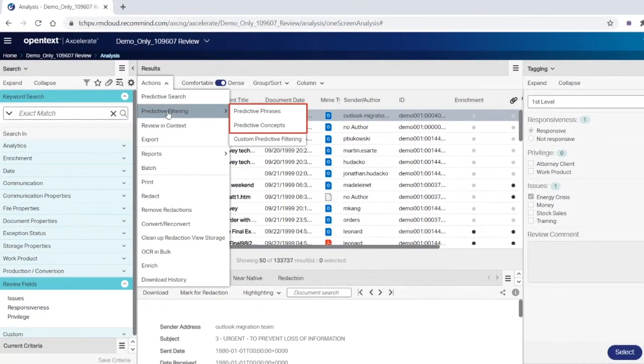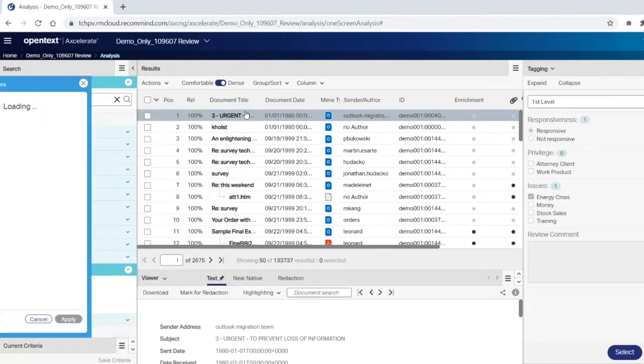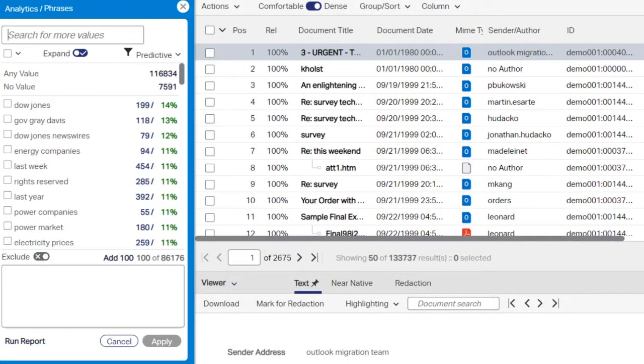Predictive phrases and concepts both use the responsive value of the responsiveness field to generate predictions. We can select either one, and the associated smart filter opens, allowing us to immediately see the predictions. Let's select predictive phrases. Predictive filtering is now turned on, and the Phrases smart filter opens. The predictive percentages for each value are sorted from highest to lowest.